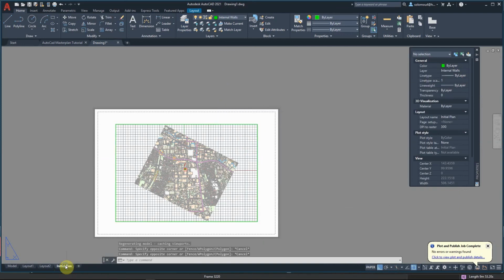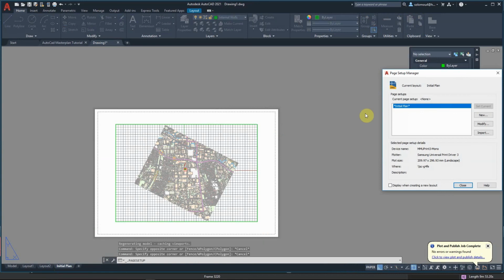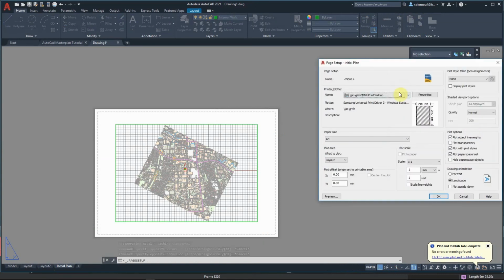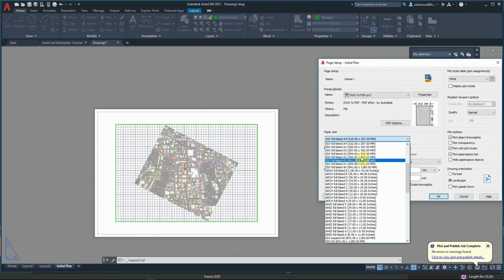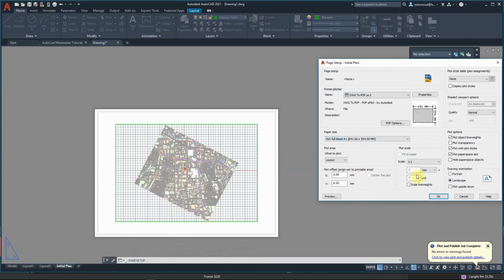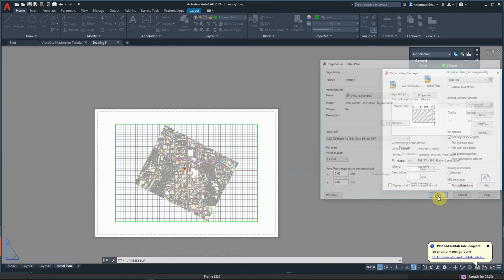We are going to change the setup for this, modify the initial plan. Again, we want it to be a PDF. We want it to be on an A1 page, landscape like that. 1:1 units, same as before. Let's just use these plot styles, it's fine. Press OK.